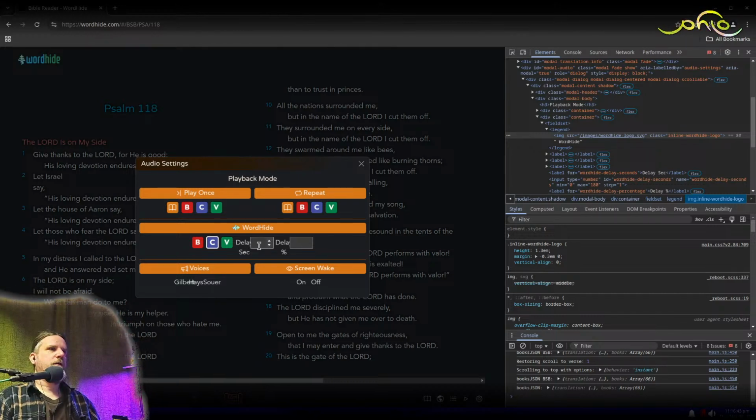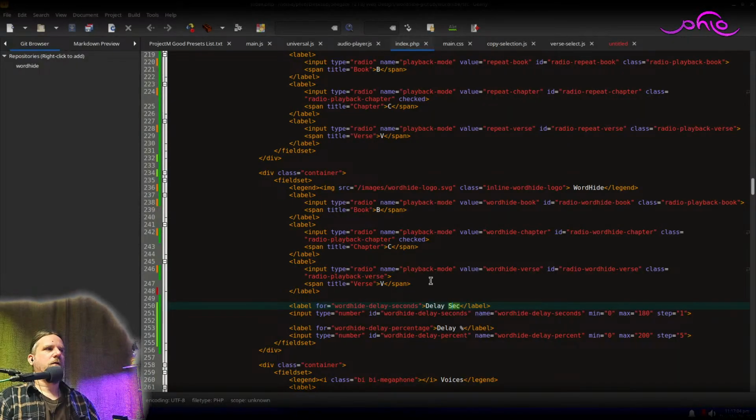So now I just need to, I guess, let's see. One thing I could do on these inputs is just say delay over here and then put this input and say sec after that, or just even the letter S probably would be enough. And then put percentage. Yeah, that's good. That's more concise.